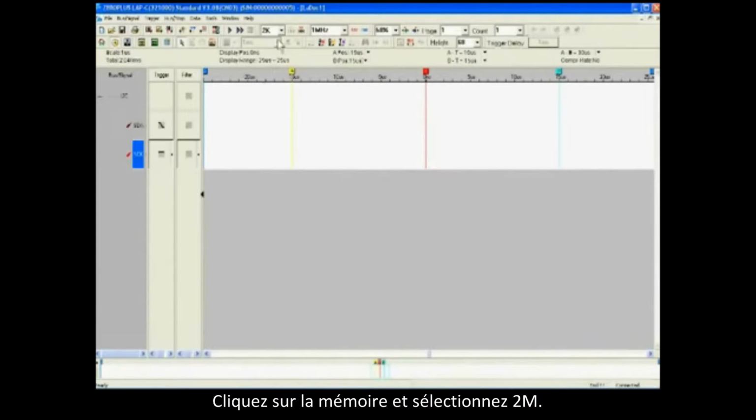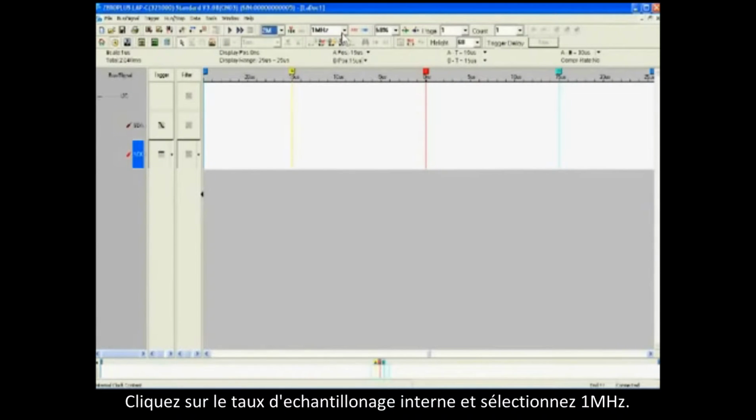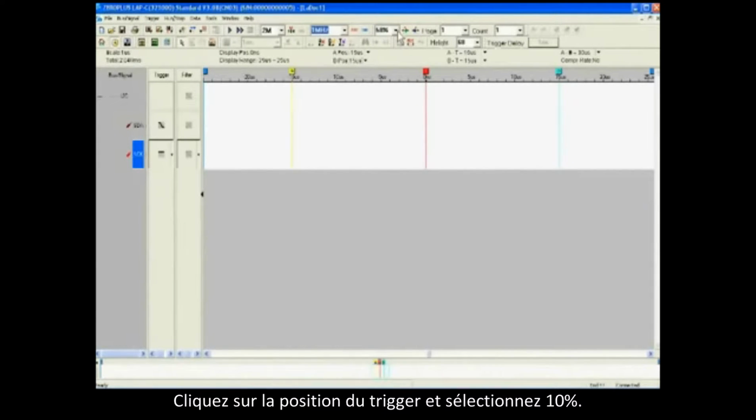Click the memory and select 2 mega. Click internal sample rate and select 1 megahertz. Click trigger position and select 10%. Click run to capture signals.